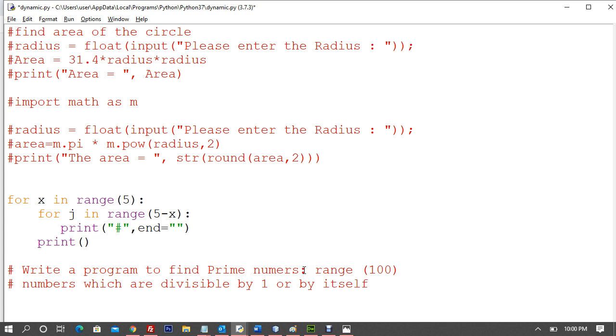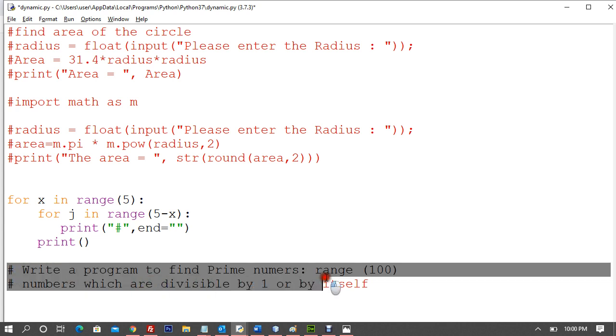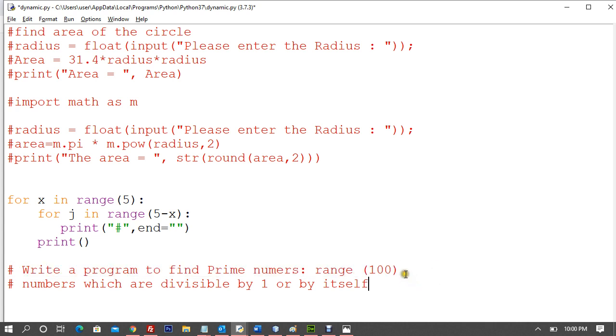Okay, now this is your question for the day. What I want you guys to do is write a program to find prime numbers, and the prime numbers should have a range from 1 to 100, for which you can give 101 so that the range is taken till 100, right? And the prime numbers are the numbers which are divisible by 1 or by itself. Let me give you an example. Is 10 a prime number? No, 10 is not a prime number, right? It is divisible by 5 also, it's divisible by 2 also, right? So it's not a prime number.